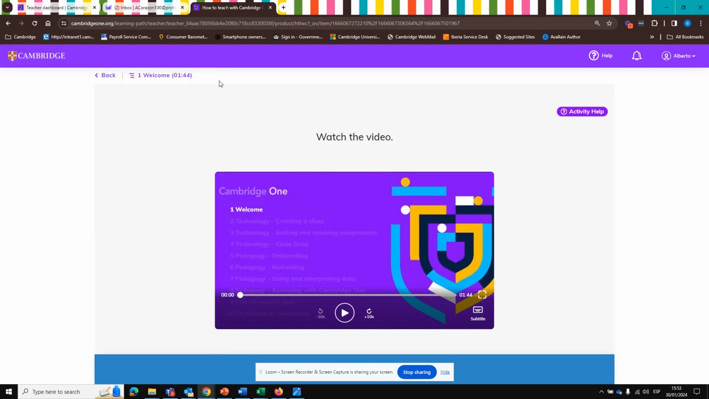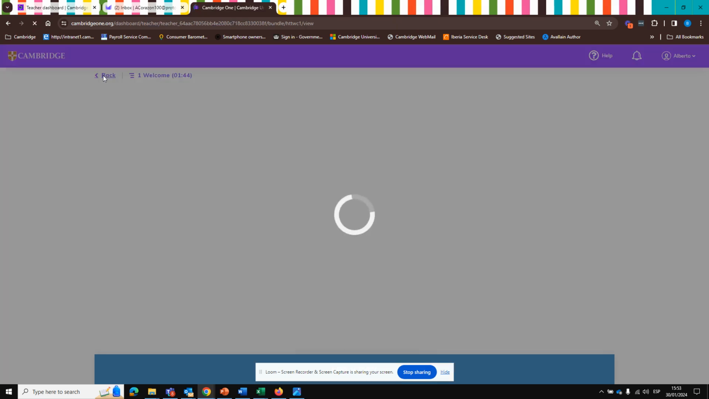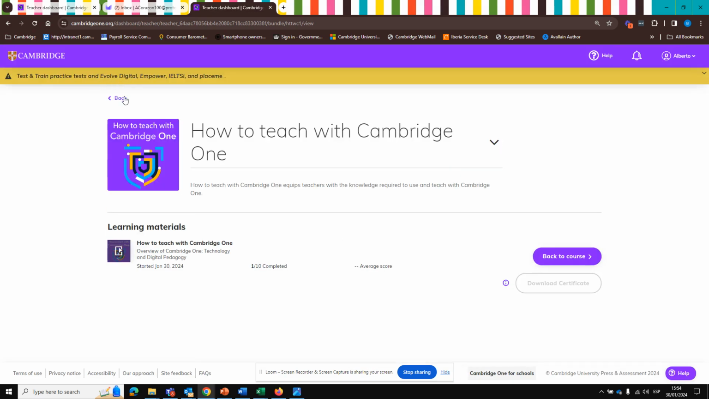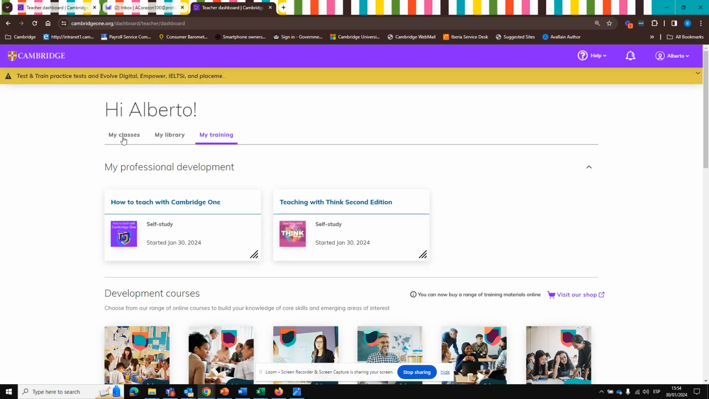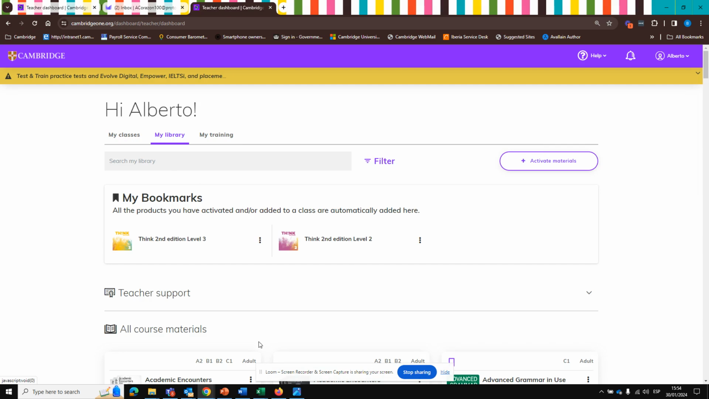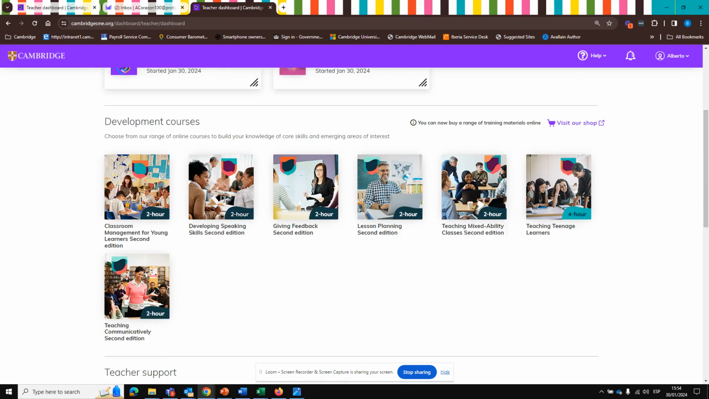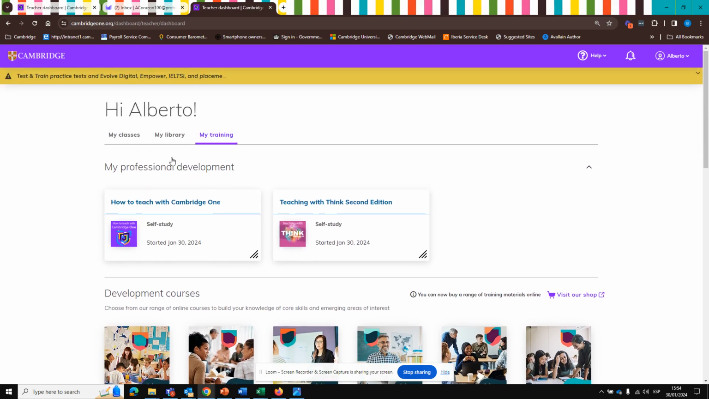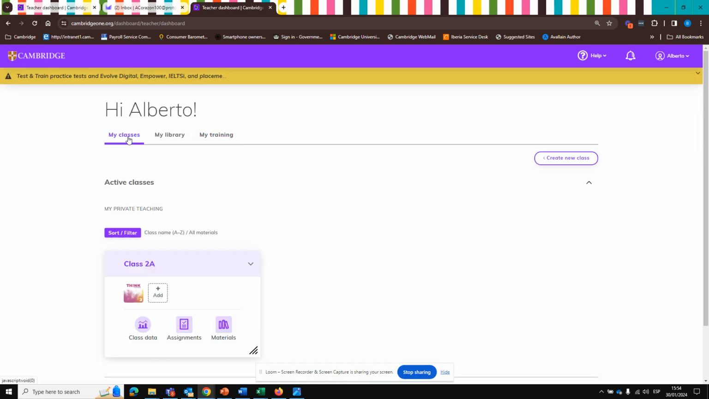So we're going to go back again, and then back again. And just a reminder of the 3 things at the top here. My Classes: these are the classes I create to use with my students. Library: this is where I find materials and I can bookmark them so they're at the top, including the materials that I've activated. And My Training: that's around my level of professional development and helping you to use the platform.